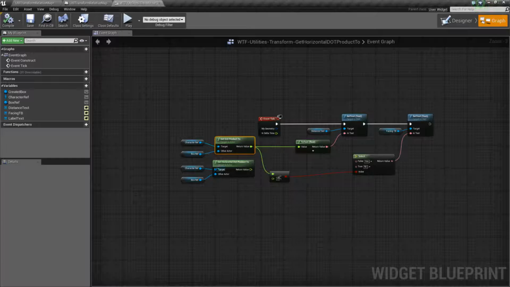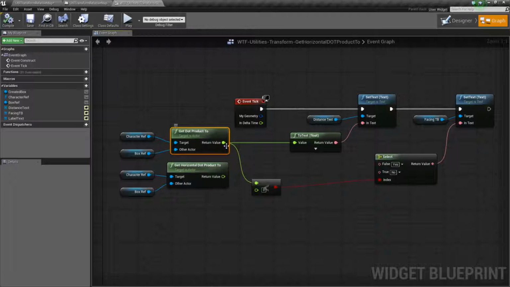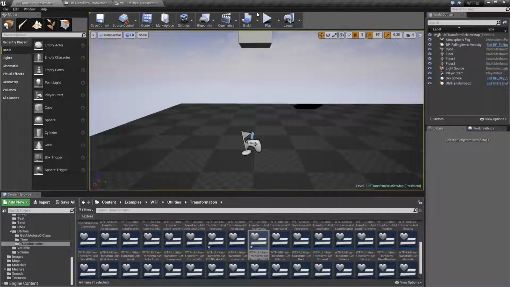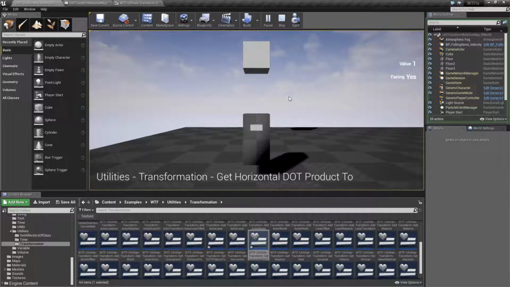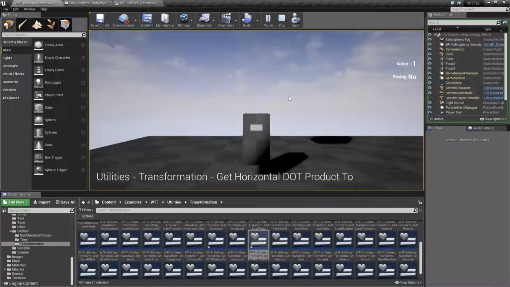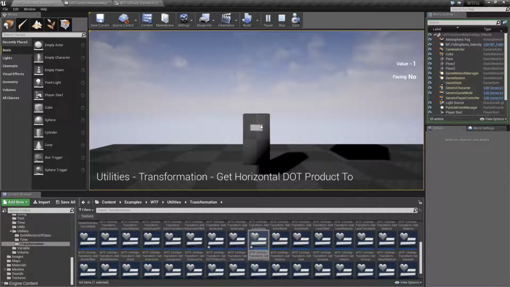Well, that's what our get horizontal dot product 2 node is. Let's go ahead and hook up the horizontal one and run it. And we're going to see a different result. We're going to see 1. And as we get closer, well, it's not going to change. It's still going to be 1. And when we get past it, it's going to be negative 1 because it's behind us.